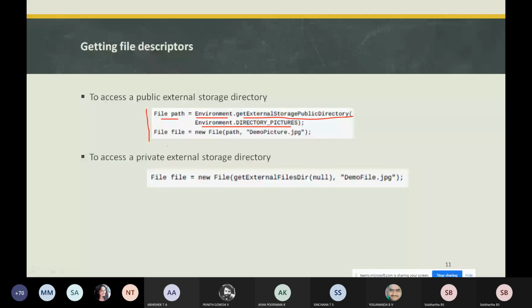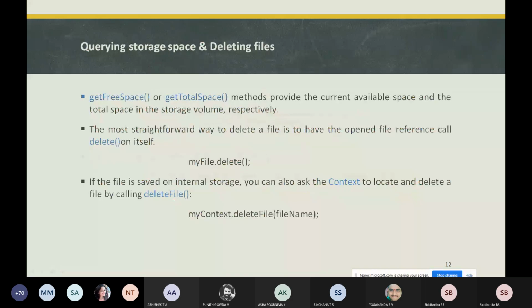When you access the private external storage directory, you need to get a path and create a file by calling the method getExternalFilesDir. We use it like this. This is how we get the file descriptors from the public external storage directory and the private external storage directory.